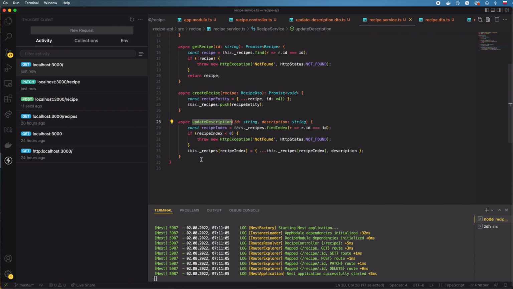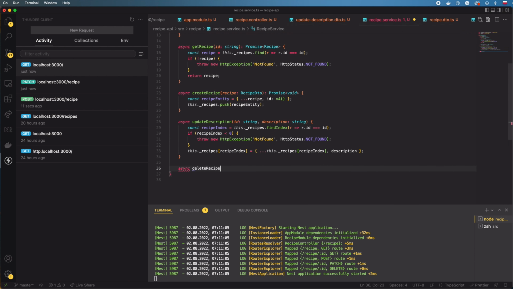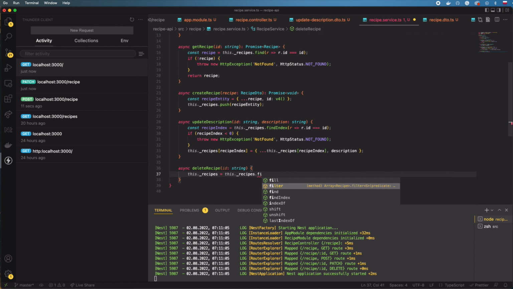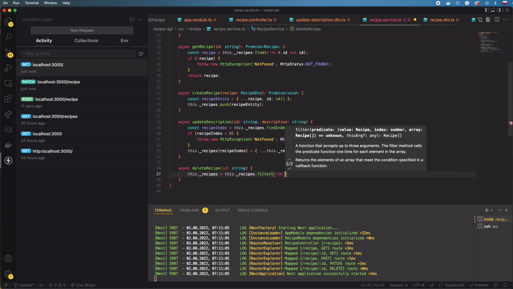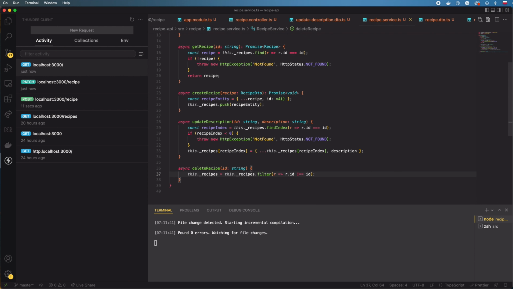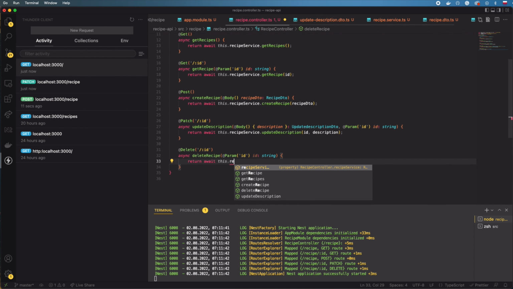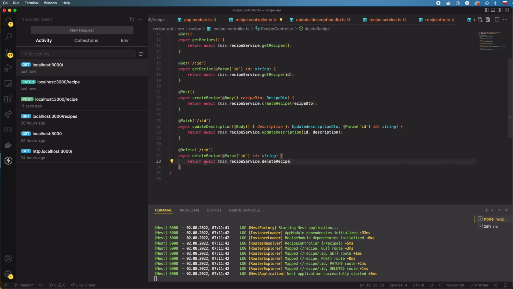Inside the recipes service, I will add a method called deleteRecipe. Inside the method, I will filter the recipes array. I will search for records having an ID different from mine. Finally, I will assign this result to the recipes variable. That's it. The implementation is very simple. The last thing is to use it in the controller. Save it, and we are ready to test it out.